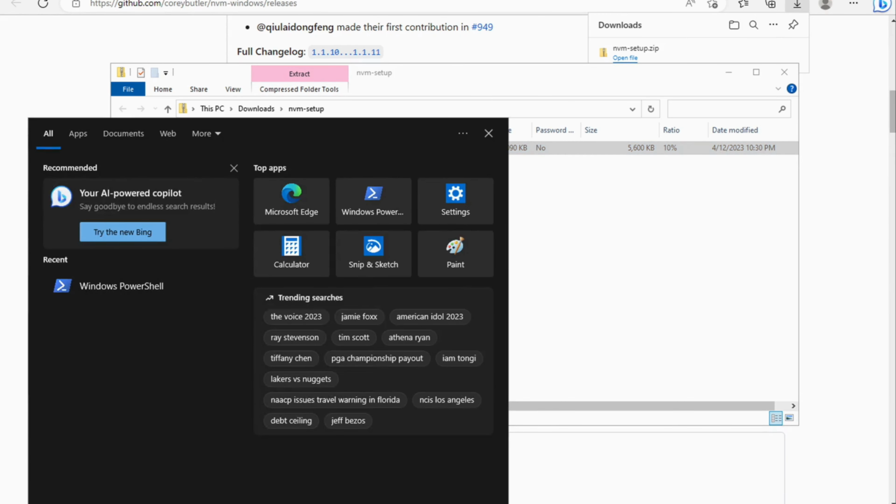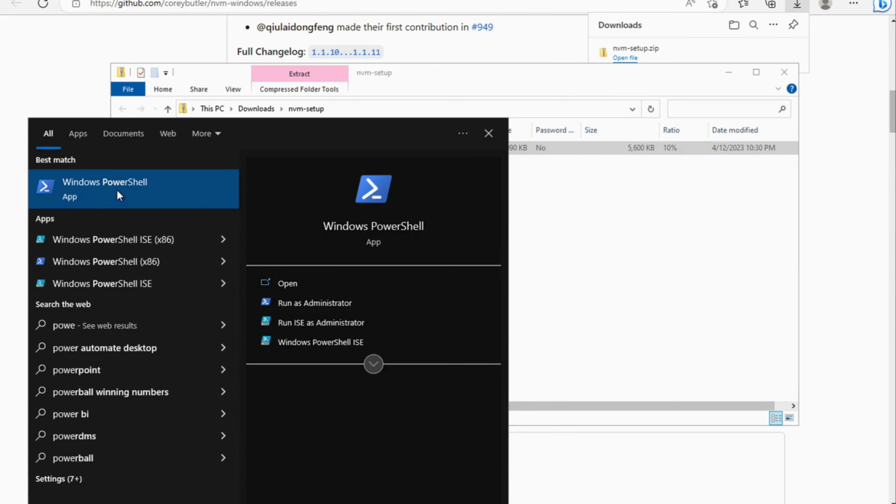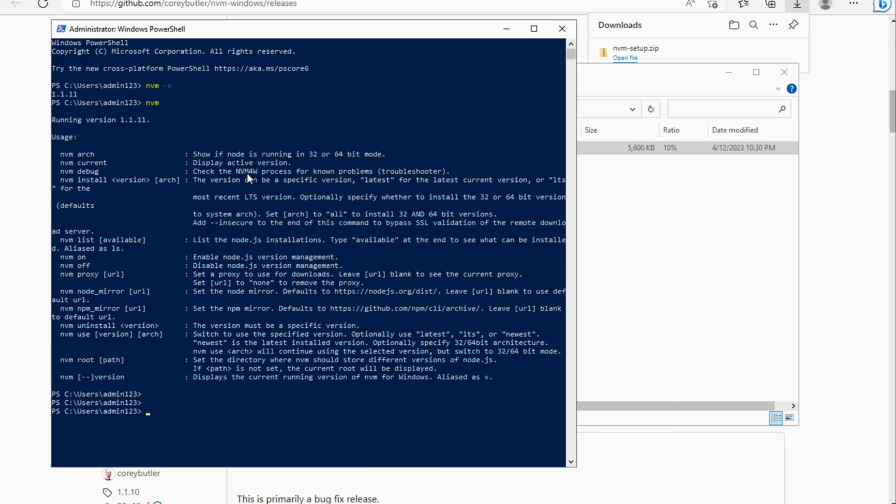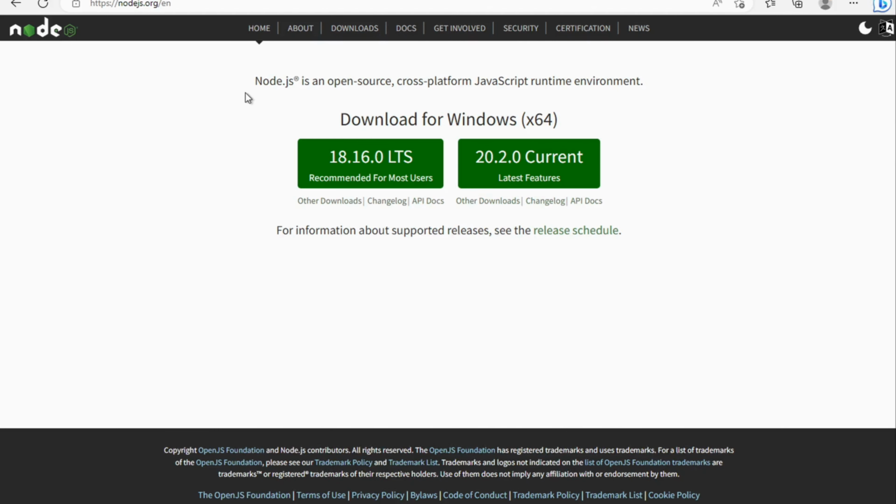Let's open PowerShell, and let's see which version of nvm we are using. So we are using 1.1.11. Good. We have installed nvm successfully.